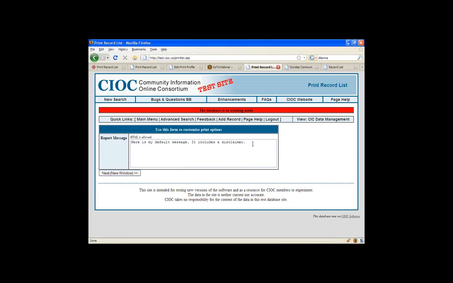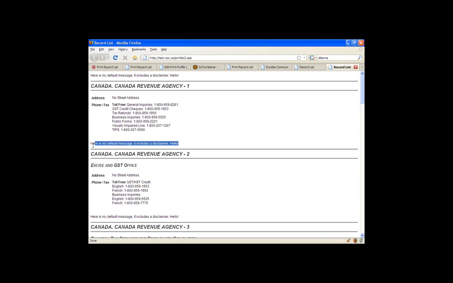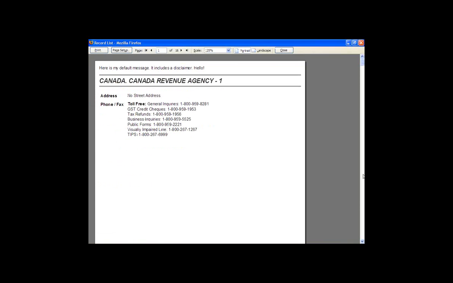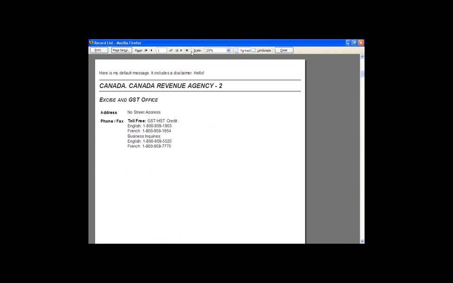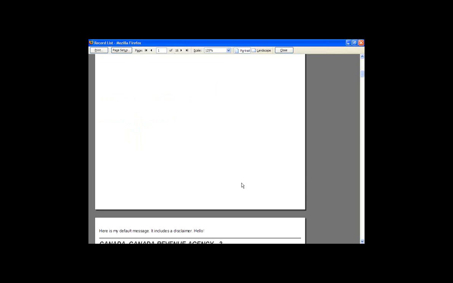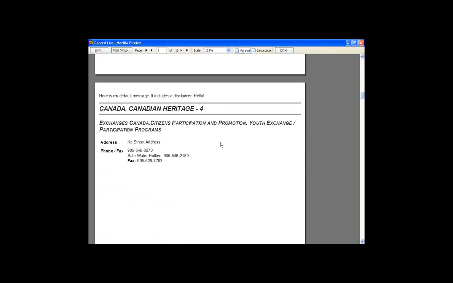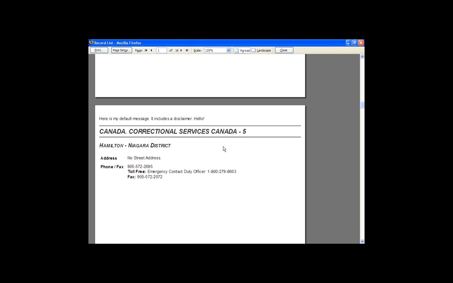So here's my default message. It includes a disclaimer. Customize it. Okay, you can see that it's now printing the message above each and every record. If I go to print it, I'll do a print preview. I have one record per page. So every record is occurring on its own page with my default message above it, and so on.